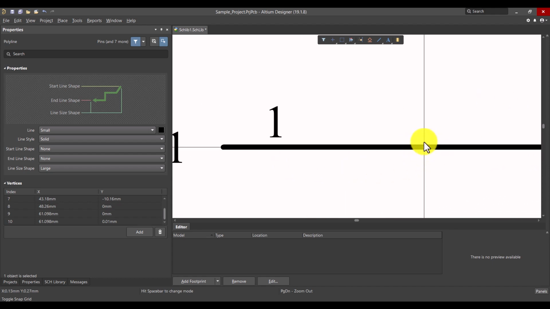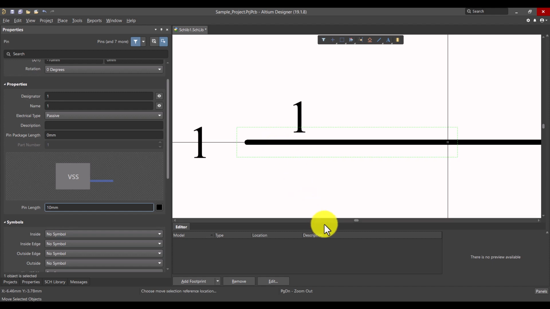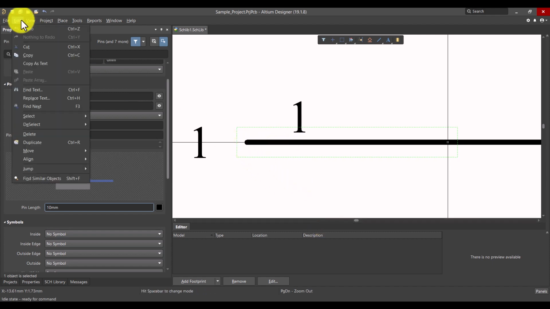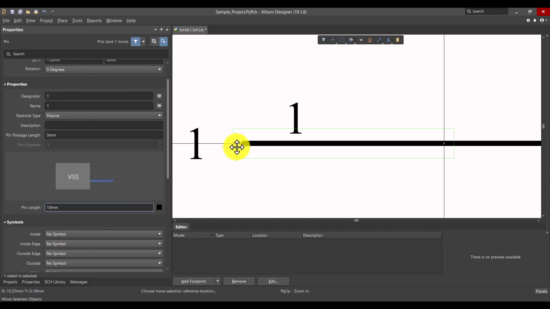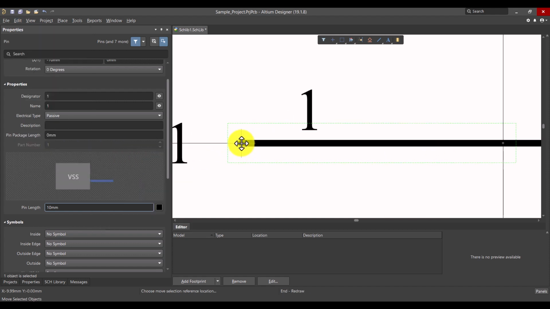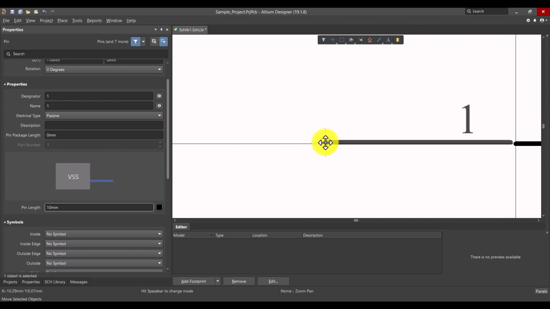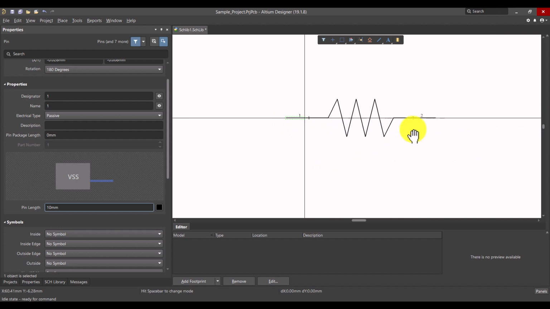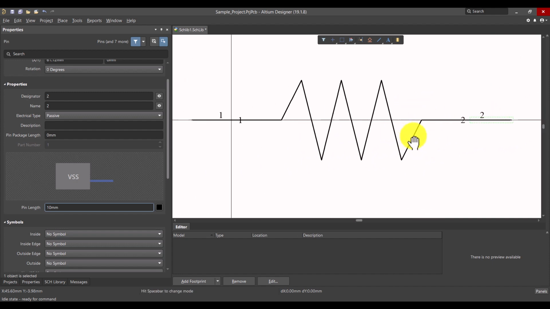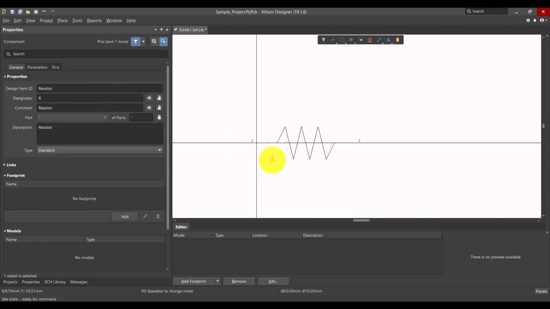So same goes in pin number 1. The dot object should be facing the outer side of the component. So move select again the pin. Then press enter on your keyboard to rotate the object. There you have it. Then let's hide for the meantime the pin name.